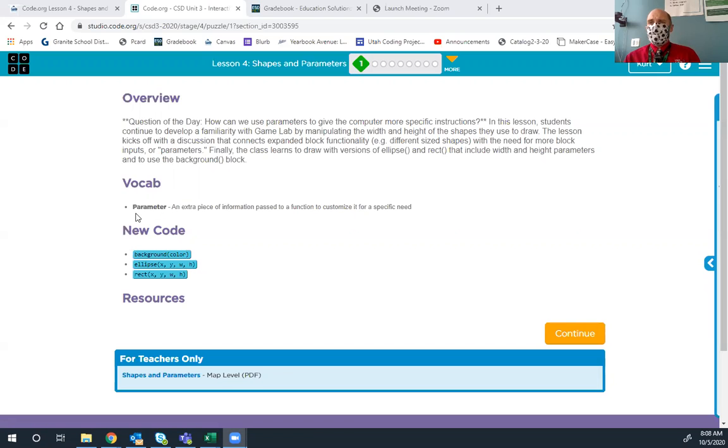So vocabulary: a parameter is an extra piece of information passed to a function to customize it for a specific need. It's the stuff inside the parentheses, information you're giving to what's called the function, which is a series of commands that the computer is going to perform to do different things. For instance, with background color, we're calling a series of commands that changes the background of the canvas to the color that we're specifying right here, which is being passed in. That is the parameter, the color that we're passing in.